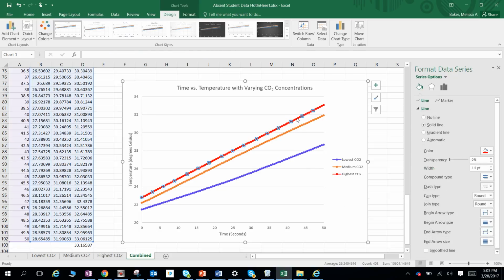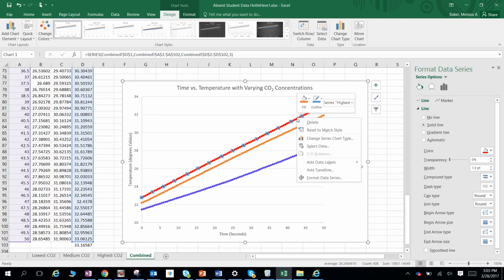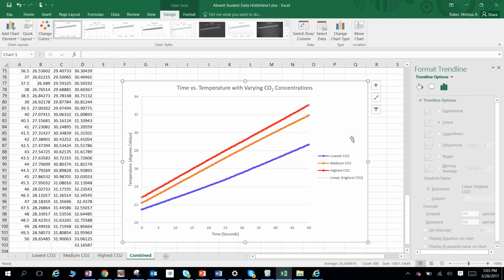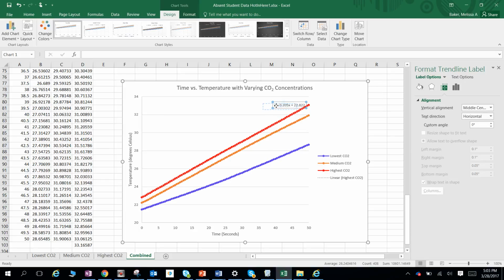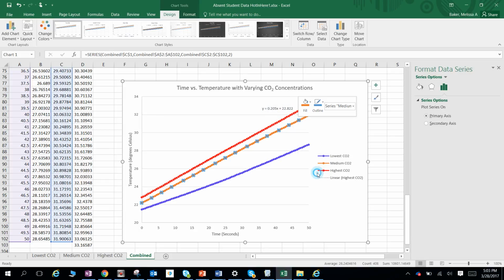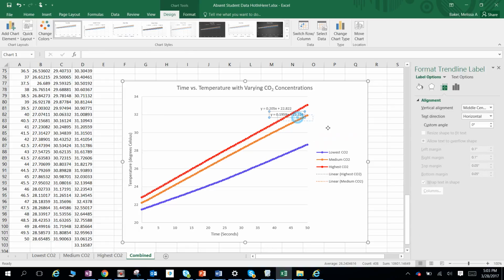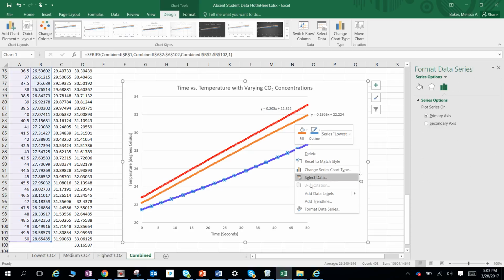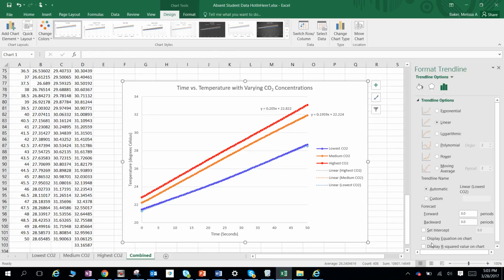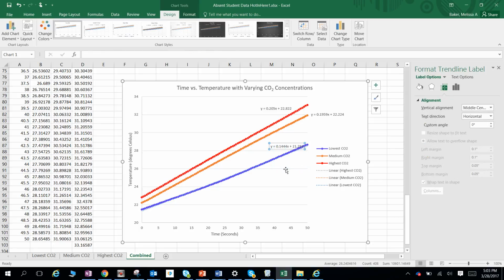Now let's add some trend lines. If I click on the top one and right click, add trend line, I can go to the bottom here and click display the equation on the chart. Move that around a little bit. I'm going to click on the second one and do the same thing, add a trend line, display the equation on the chart, move that around, and click on the bottom one, add trend line, display the equation on the chart.